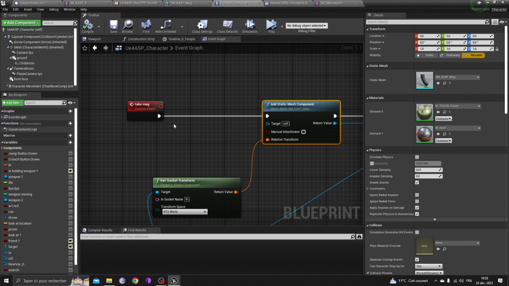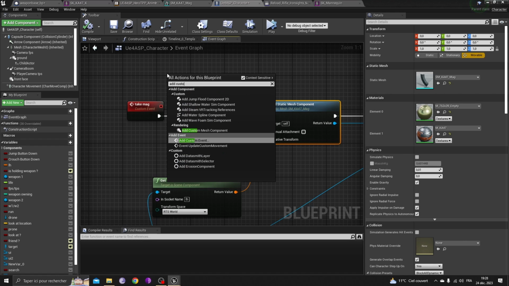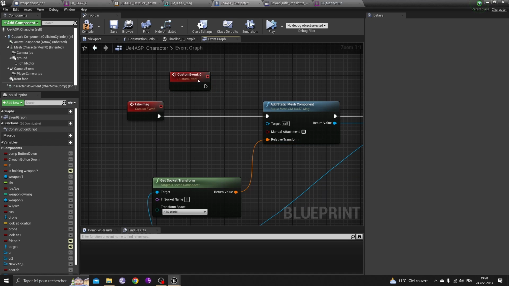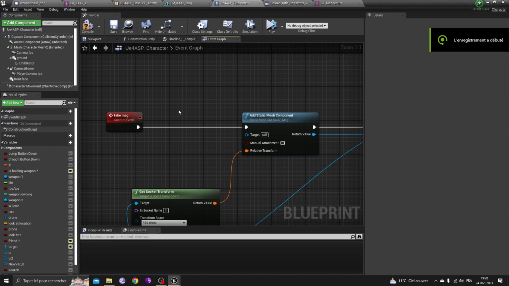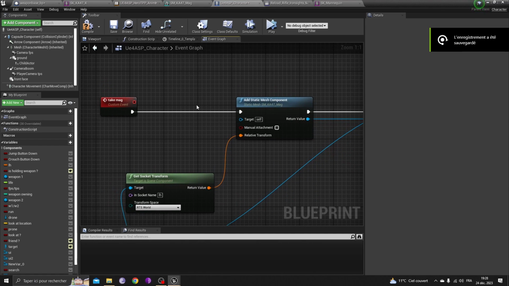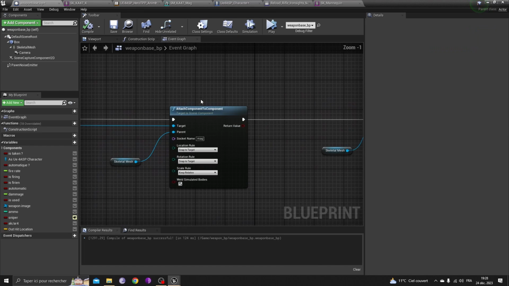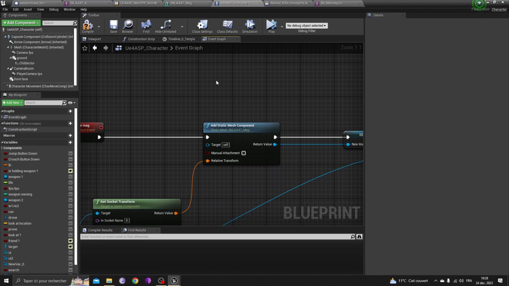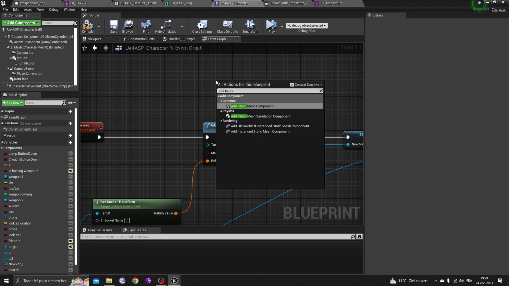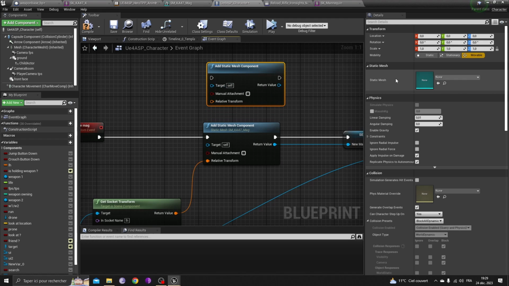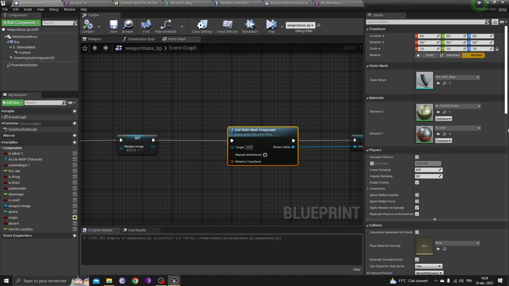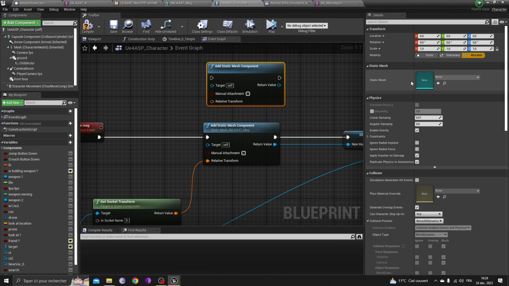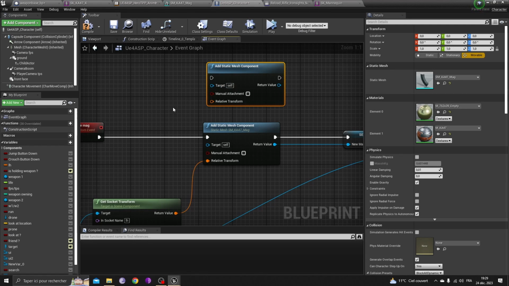Okay, you already know how to create a new custom event: add a custom event and name it take magazine. Then we will do the same thing we did in the weapon base in the beginning. We will add a static mesh component here, and of course you will set it as before as this model, this static mesh, like this.